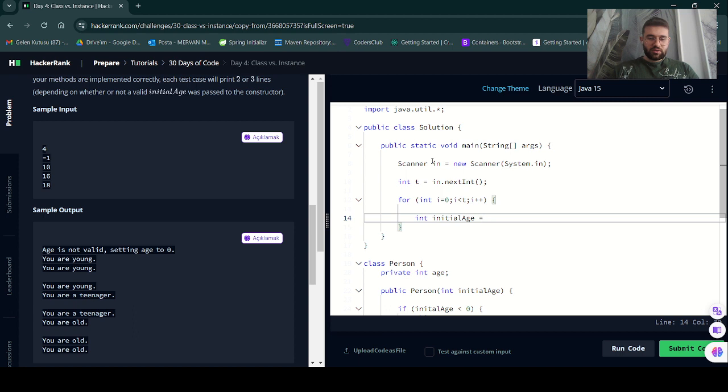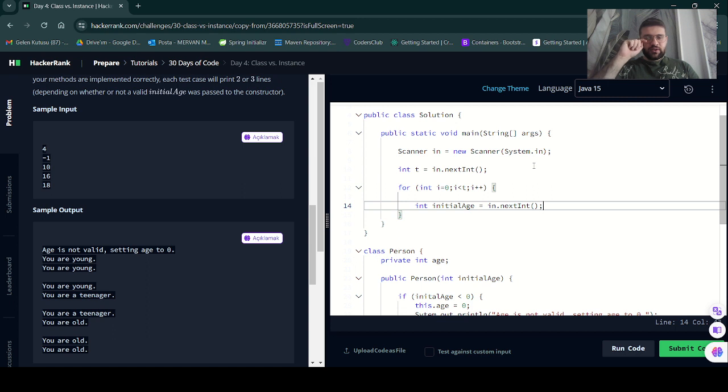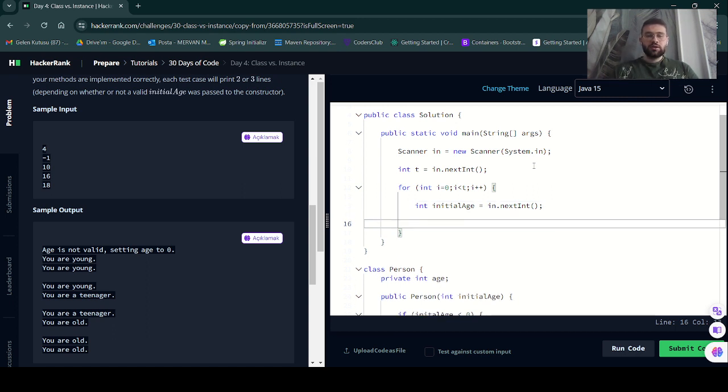Let's get the initial age from the terminal by using the next integer method from the Scanner class. And after this part, we should create an instance of the Person class. From the Person class, let's get a person and create an instance, and this Person class gets a parameter as the initial age, right?